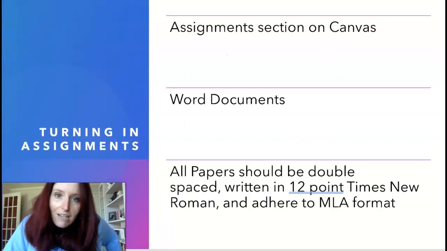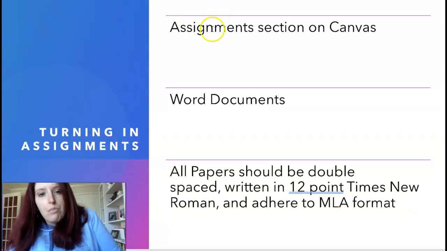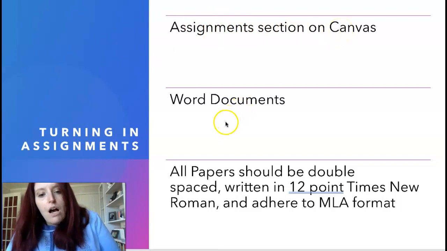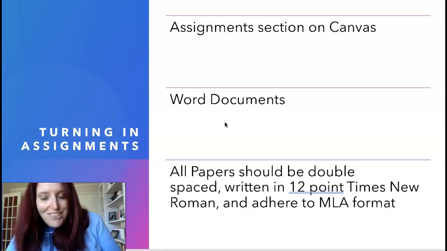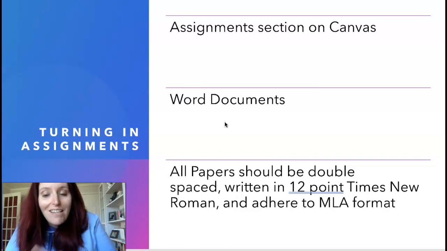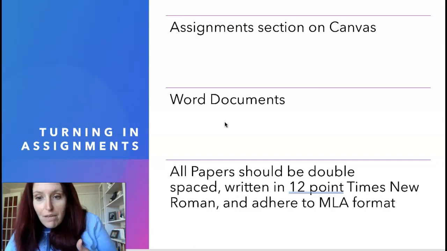Turning in assignments: you will turn in your assignments in the appropriate section that they are given on Canvas in your modules. Please make sure that you submit all of your assignments in a Word document, not Pages for you Mac users out there, mainly because the speed grader in Canvas that I use does not recognize any other file. It won't work with any other files other than Word documents.